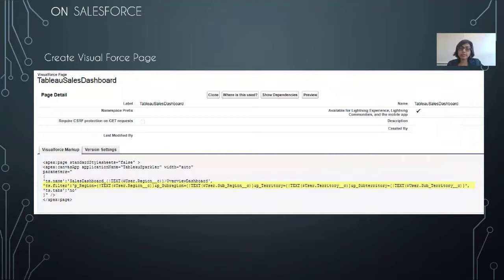So in this example, if you see, there's a simple piece of code which is calling a dashboard. So again, Visualforce pages are easy to write. They're not difficult from the look of it. You can see everything is just the same. And that ts.name is your dashboard name that you're going to invoke. And the one that's in yellow, that's the highlighted portion, is what is going to make it contextual.